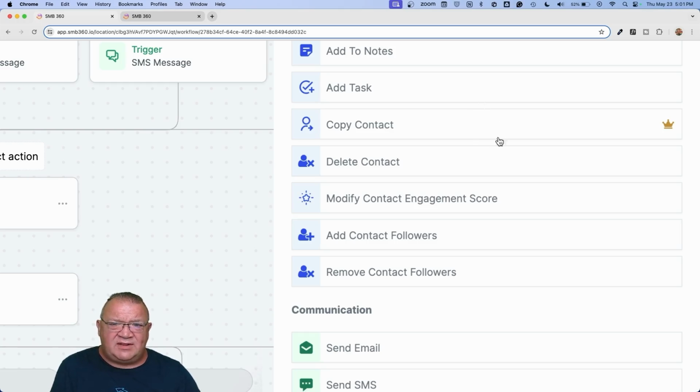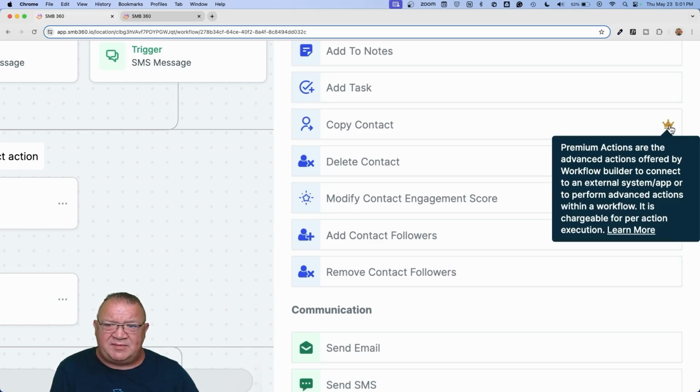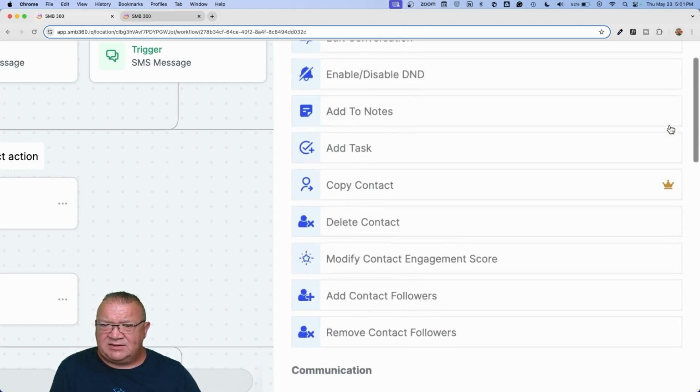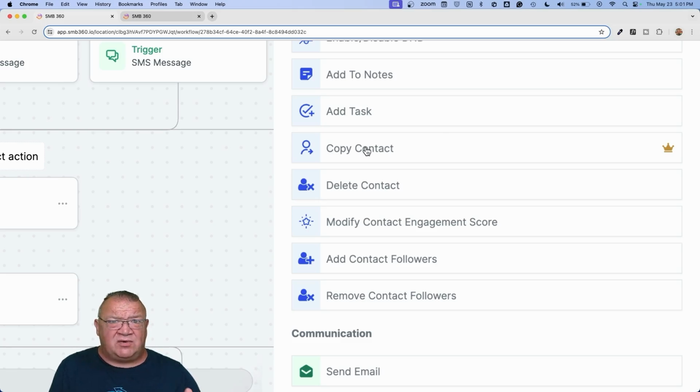Okay. So again, one of the things I want to show you, this copy contact, notice that this is what they call a premium action. Now, premium actions, you can use them inside of a workflow, but they cost to use them. So we looked at triggers, how there are sort of premium triggers. There are also premium action items. So if we take a look here, just see if there's any others. No, this copy contact is really great, by the way. This is a great new one that they added.